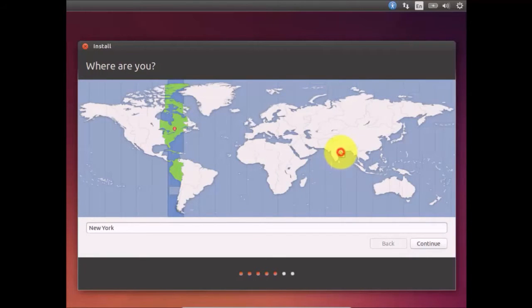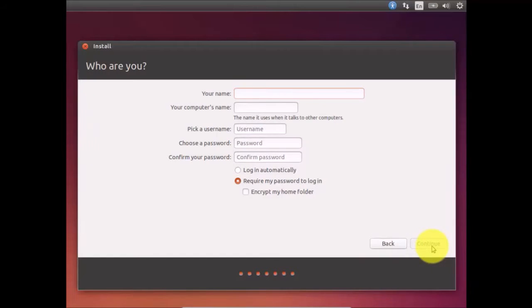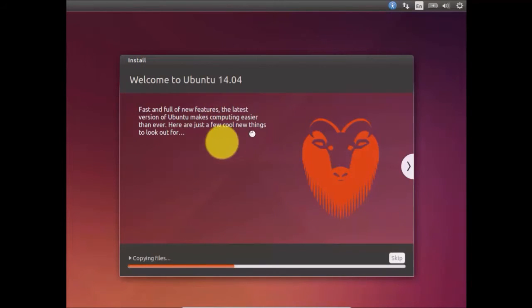Select your time zone and click on continue. Select your default keyboard layout and click on continue. Type in your machine name and give a password, and click on continue. So our installation process has started. It will take some time to install, copy all the files and install Ubuntu on your virtual machine. Till then, we'll wait for some time until the installation is completed.